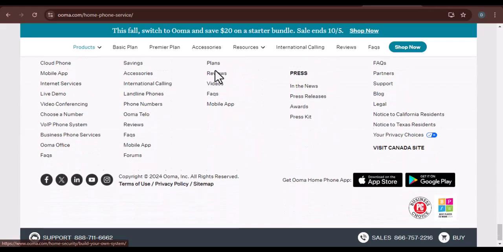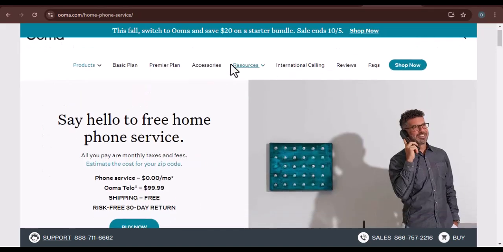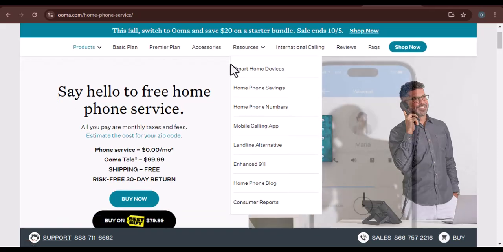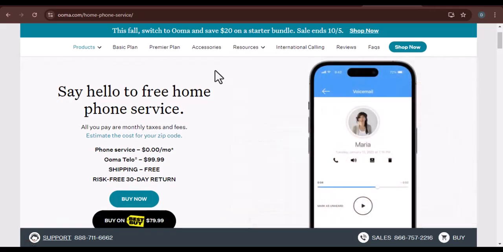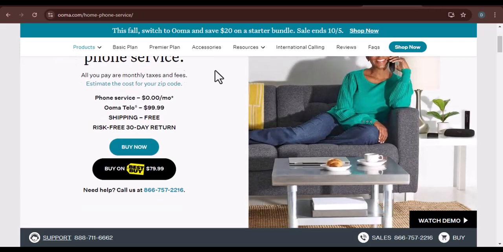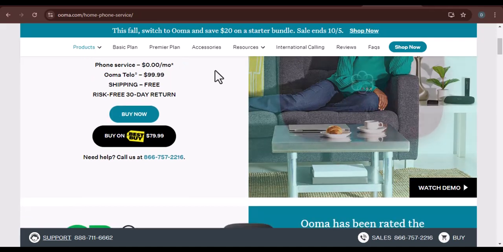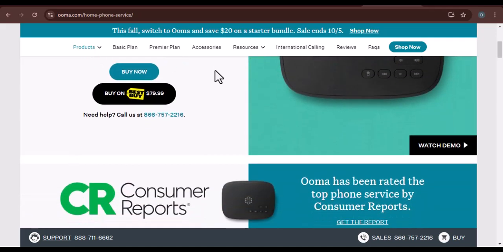Finding your Ooma activation code can be a frustrating experience, but by following these steps and troubleshooting tips, you should be able to resolve the issue and start enjoying your new Ooma system. If you're still having trouble, don't hesitate to reach out to Ooma customer support for assistance. They're there to help you get back up and running as quickly as possible.